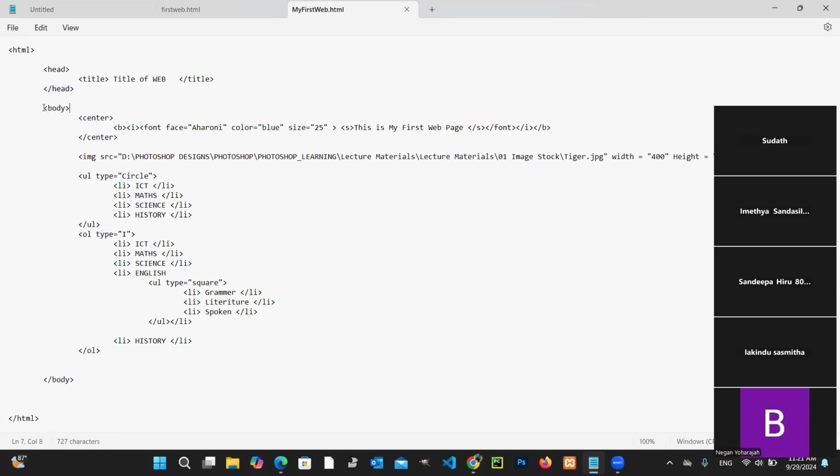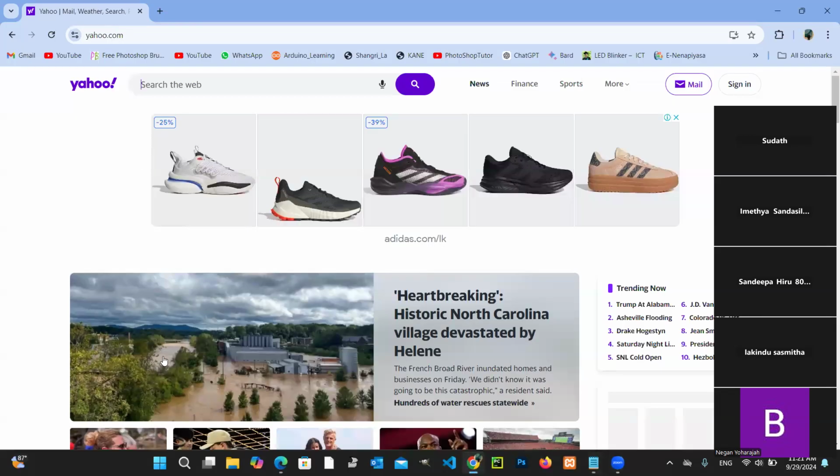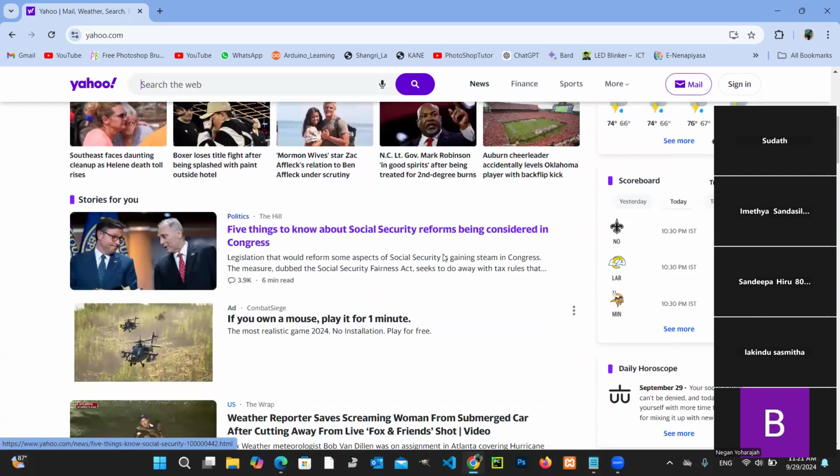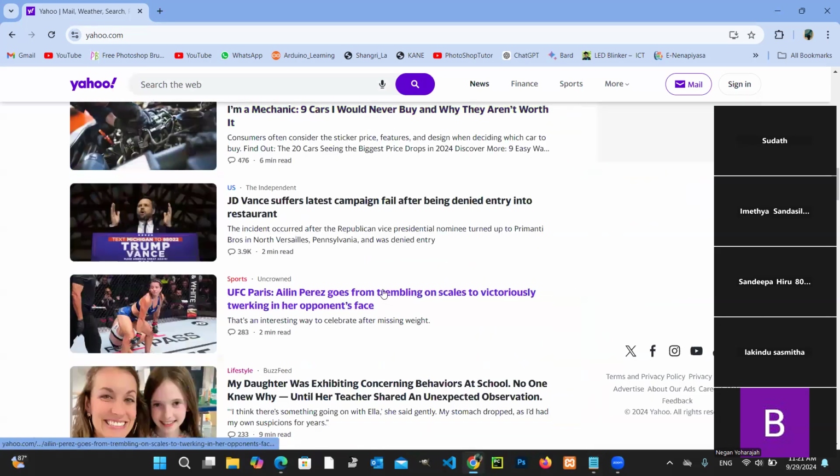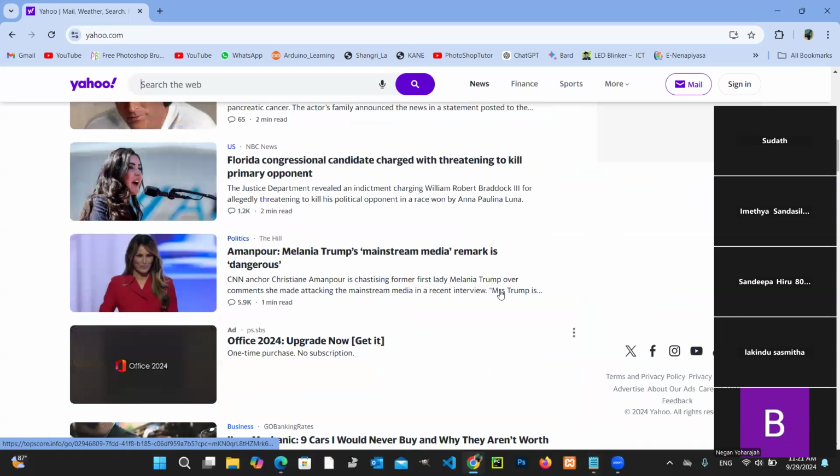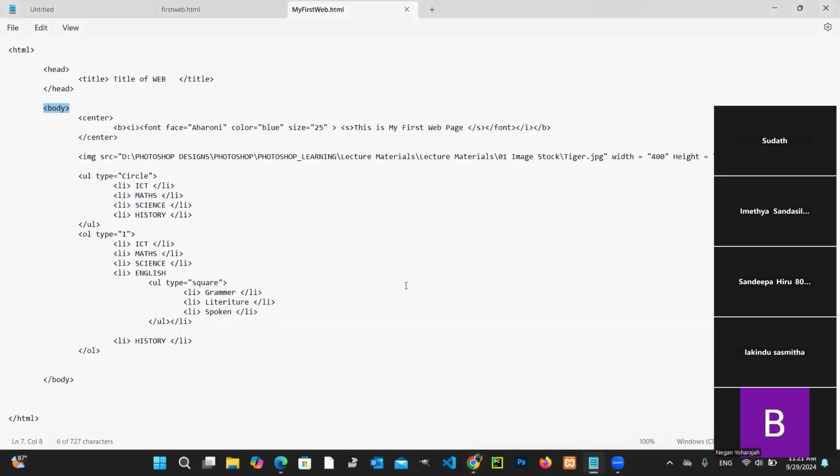Then we discuss the body section of our program. All the other things we should code within this body section. The body section is the body part of our web page. So all these images, search tabs, written text, and all the things should be included in the body section.